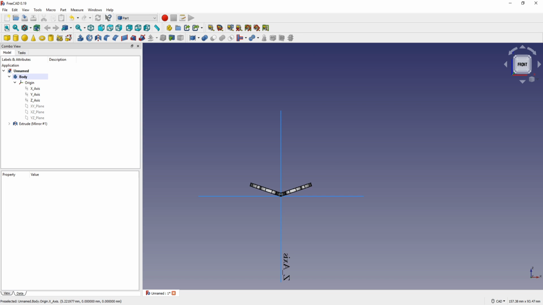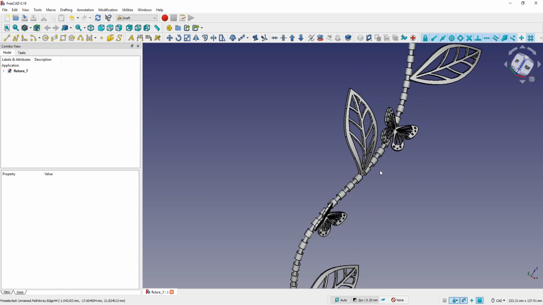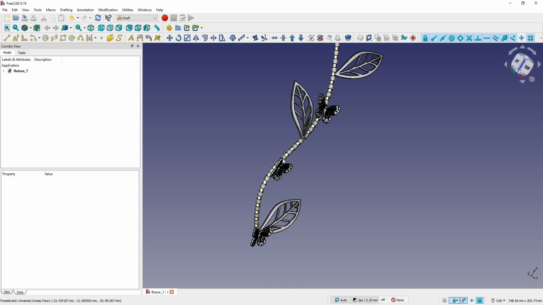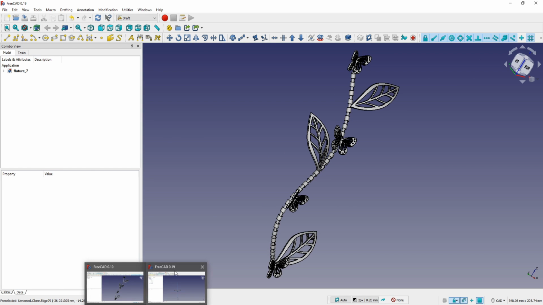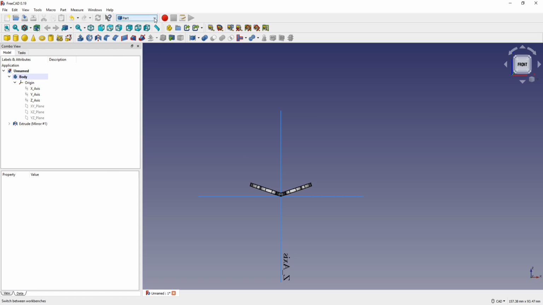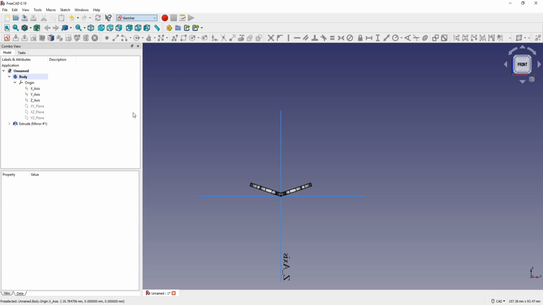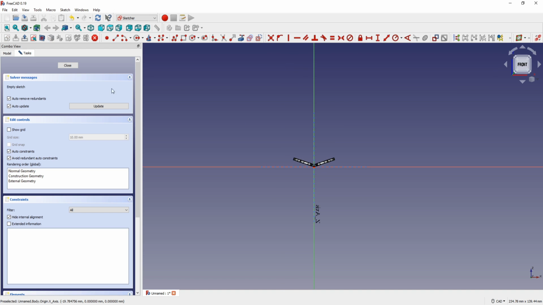Now I make a curve, a path, something like this. So I go in Workbench Sketcher. I choose XZ plane. I make a curve.